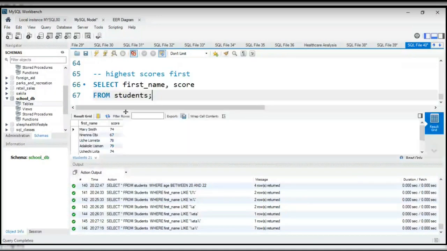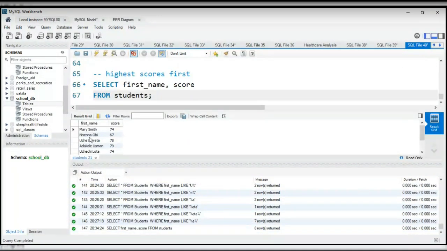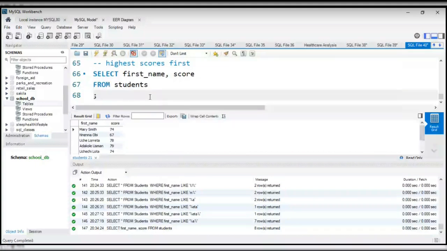So by default, it's scattered, right? It just pulls the data set the way we entered it. Remember, we entered Mary Smith first, we entered Nena second, we entered this person third. So there is no order, right? So I can choose to order it the way I want to, and that's when you start using order by.